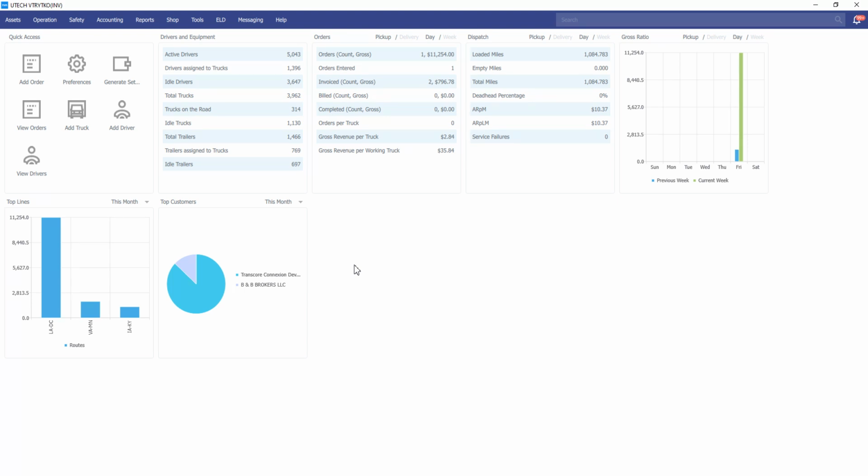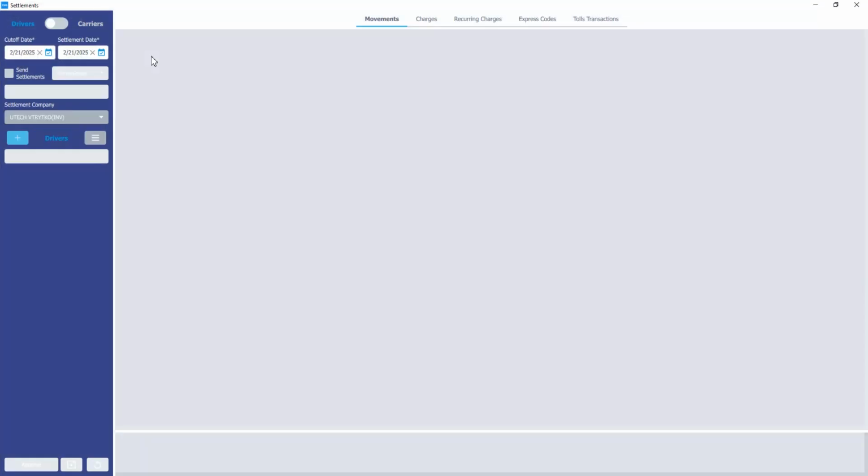Hello, in this video we are going to be going over the most recent TMS features of our latest release. We're going to start out with a feature that has been requested for some time in regards to scheduling of settlements to be sent out. We're going to be able to manage this from our Generate Settlements screen as well as our settlements history.